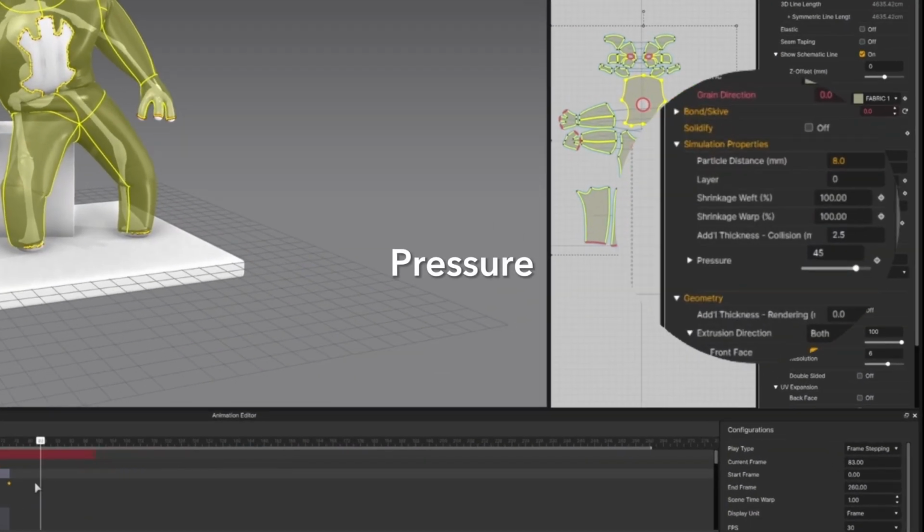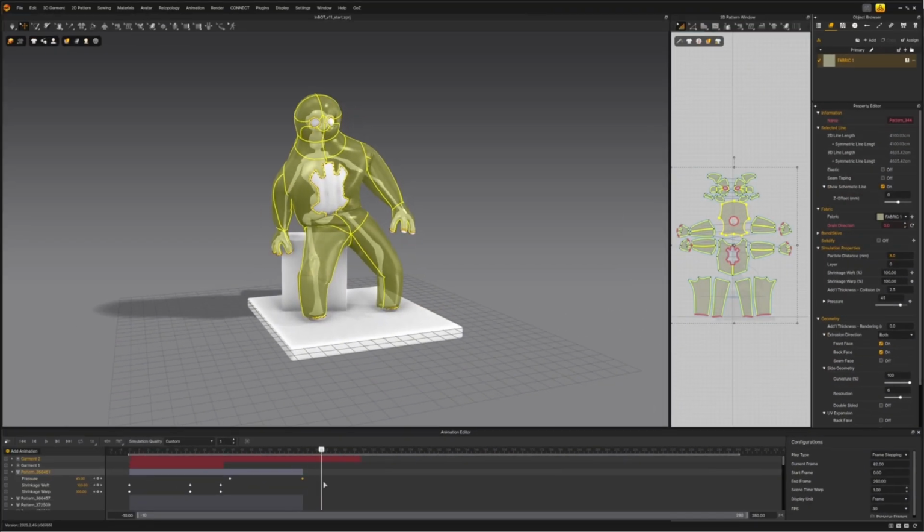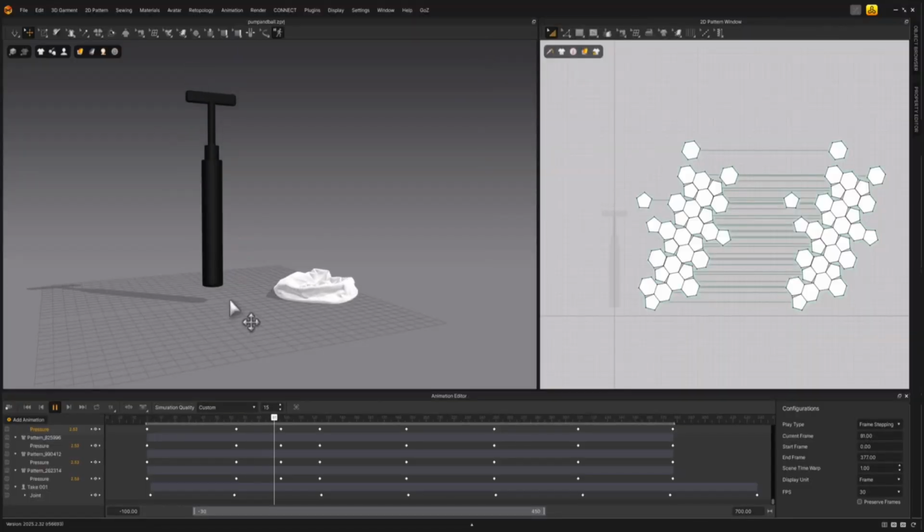Next up, pressure. By keyframing a pressure increase, our robot inflates. You can keyframe positive and negative pressure to animate inflation or deflation.